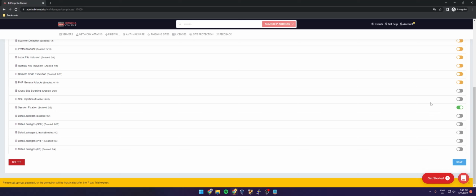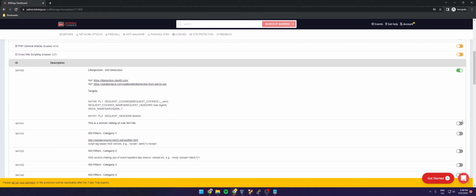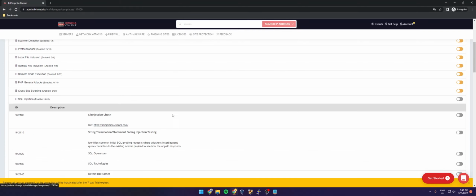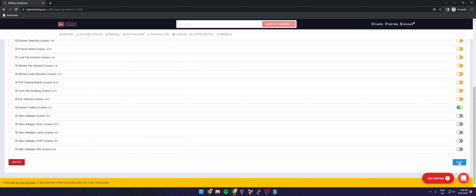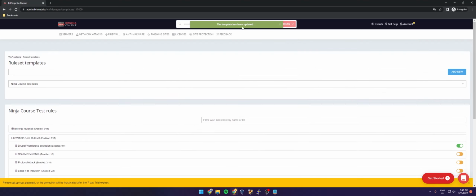Let's enable some cross-site scripting like this, like this, like this. And also add some SQL injection like this and like this. So we save this. And then it has been updated, which is pretty good.